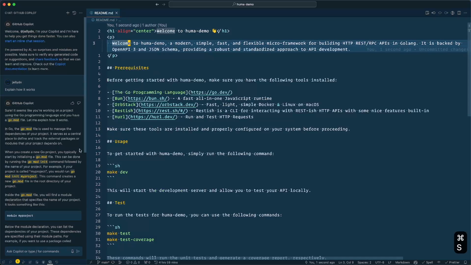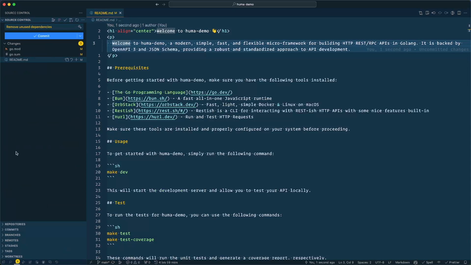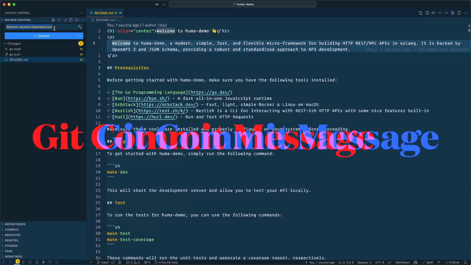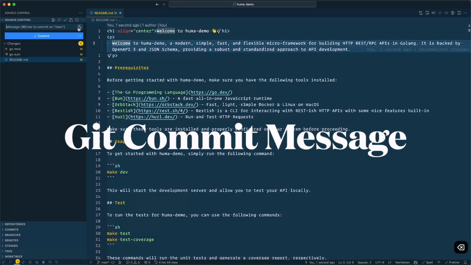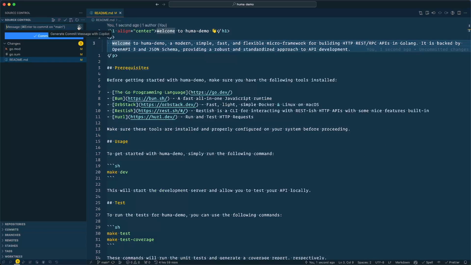And secondly, about the commit message, like I tried before. If I press this one, it will generate a commit message with Copilot. So this one I want to do a similar thing with Neovim.